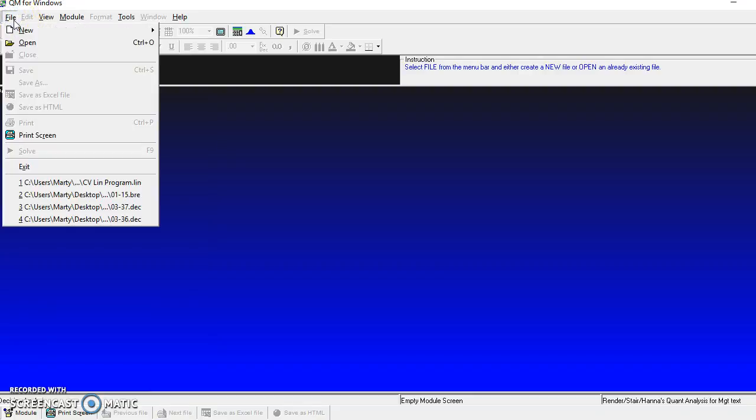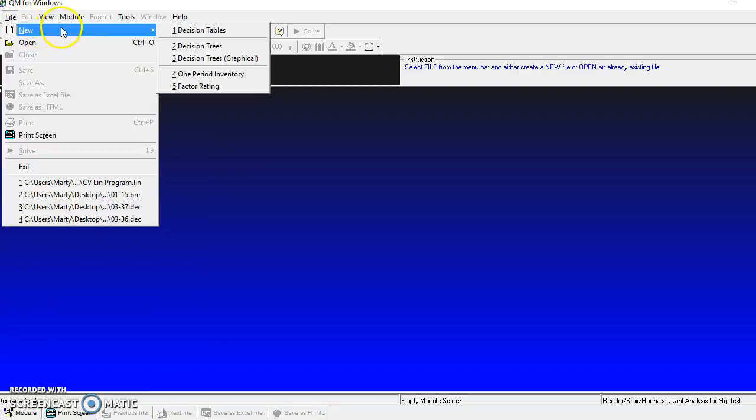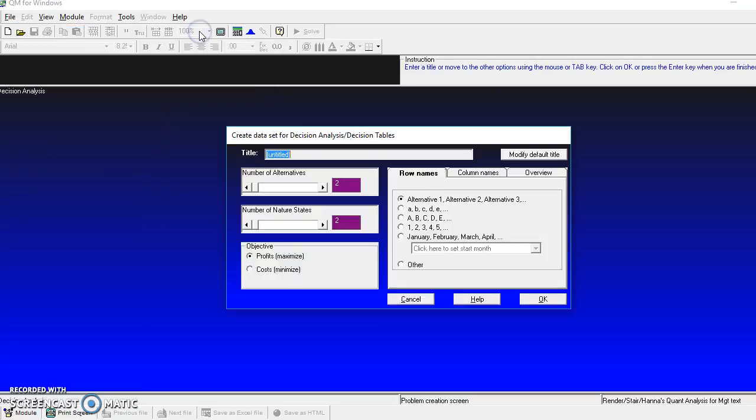go to File, then New, and then go across. You can see decision tables, trees, so on and so forth. We're interested here in decision tables. To keep this short, I won't go into trees. Click on that, and we have choices.